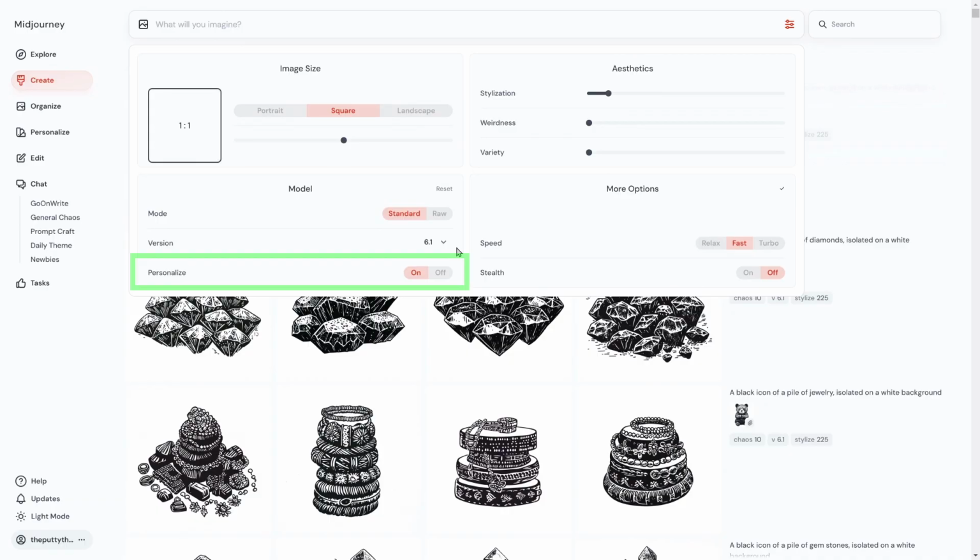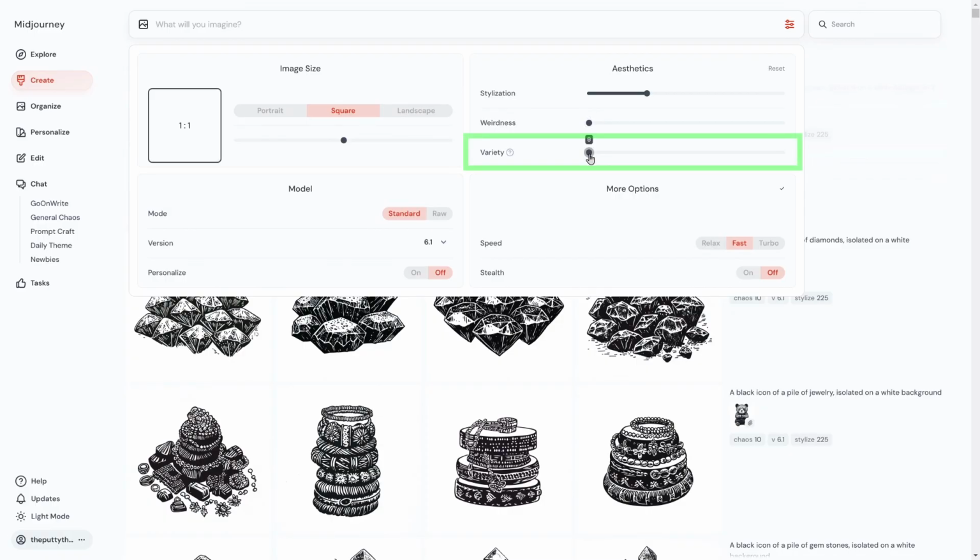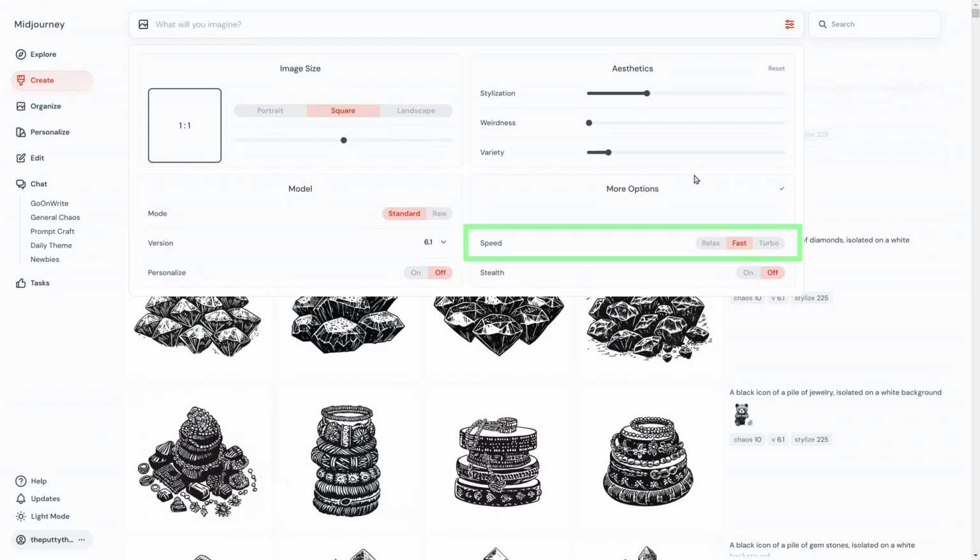Personalize, set this to off. Stylization, set to 300 because we want 30% of MidJourney's base style but not too much. We're going to find our own style. Weirdness, set to 0, we're normal people. Variety, set to 10 because we want it to give us at least some variation between the images we create. And finally, speed should be set to fast.